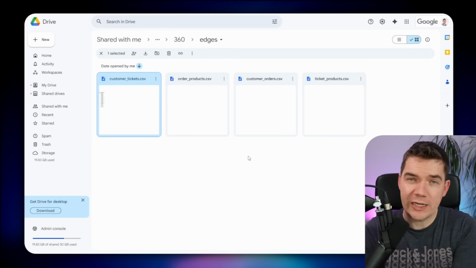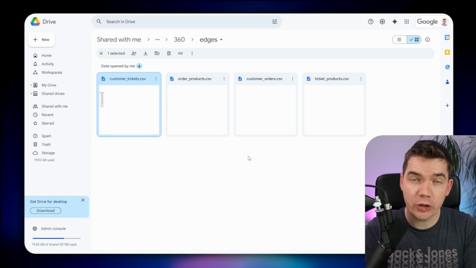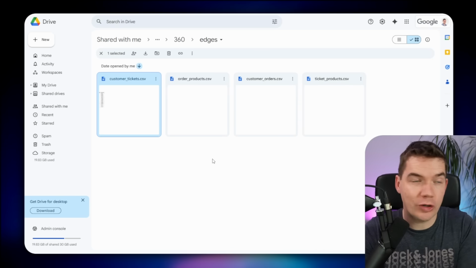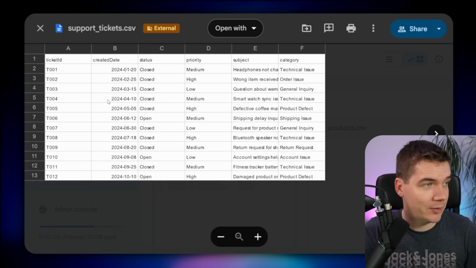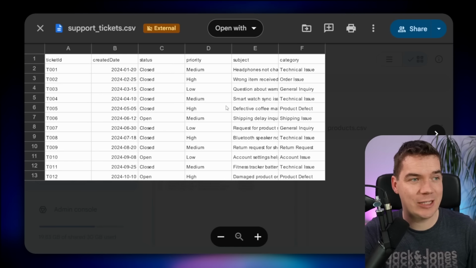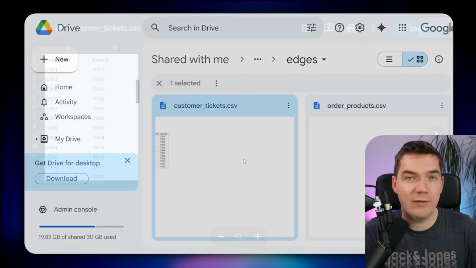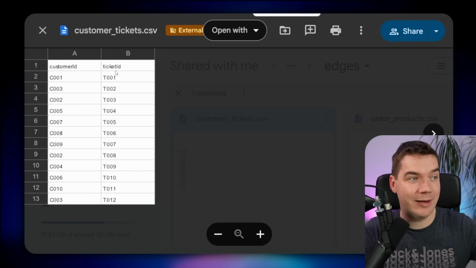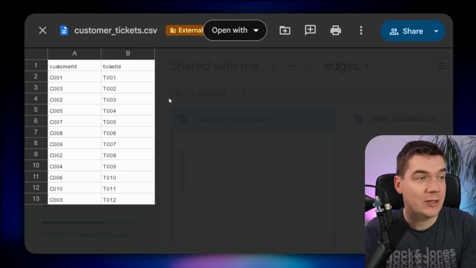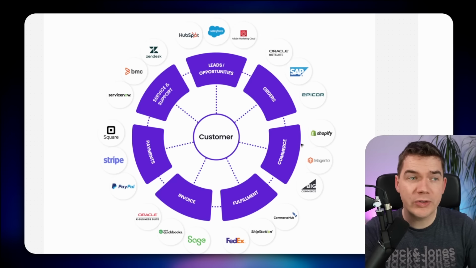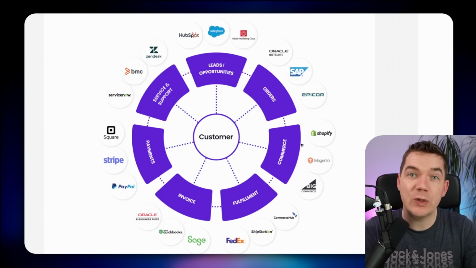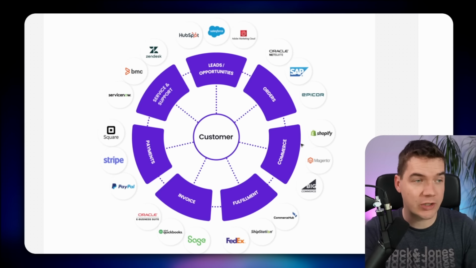And back to earlier when I described structured versus unstructured data sources, these are structured data sources. If you look at the nodes, we have support tickets, for example, with ticket IDs, statuses, priorities, categories. And if you look at the edges, we have a table linking tickets to customers. This type of format is very common in a relational database, which is what most of these types of software applications will be using to keep track of customer information.